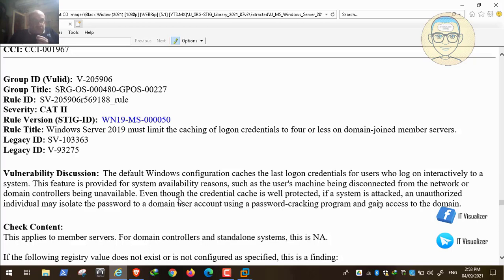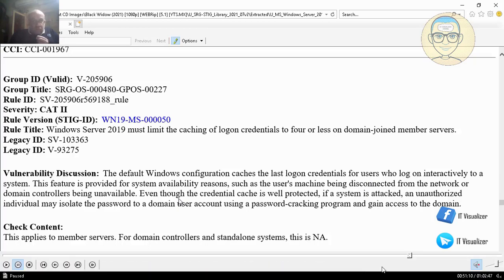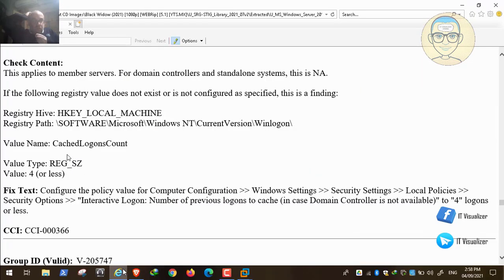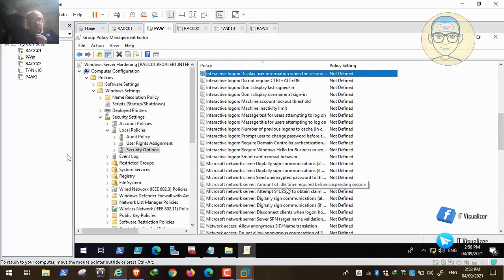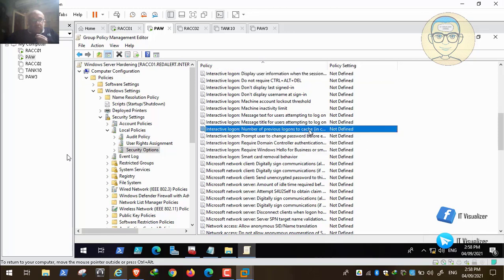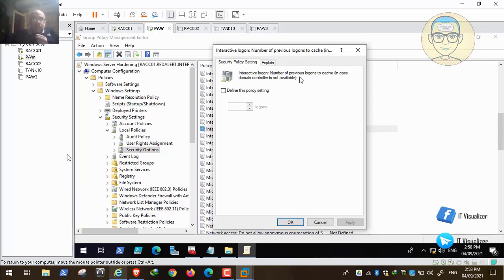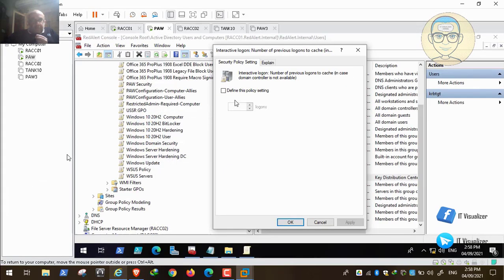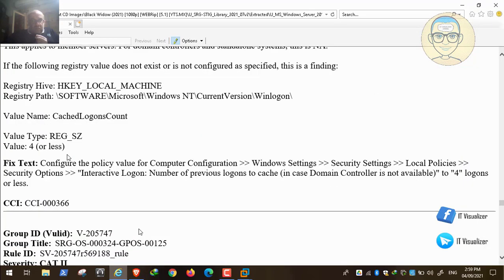So he doesn't say the time. Not 4 hours, 4 users. I don't know actually how much time it will be cached, but he's saying that you should only limit it to the last 4 users. So you should not cache a lot of logged on users on the machine locally. So this is again the group policy, and you tell it to cache the last 4 users. So define this policy, set the last 4 users, and apply and OK. And then let's continue with the recommendations.